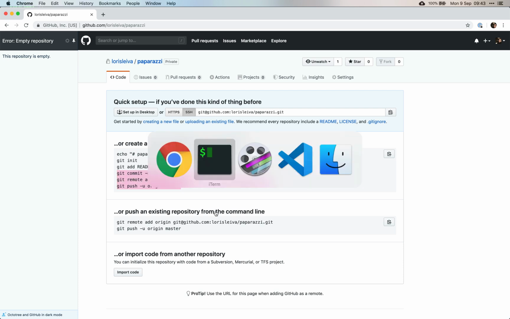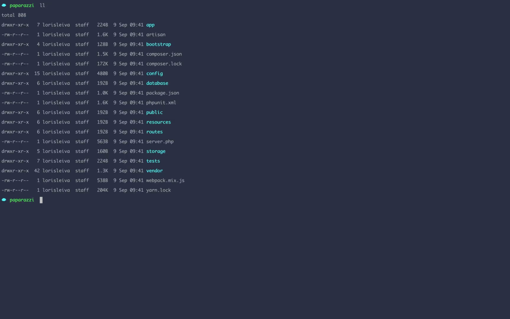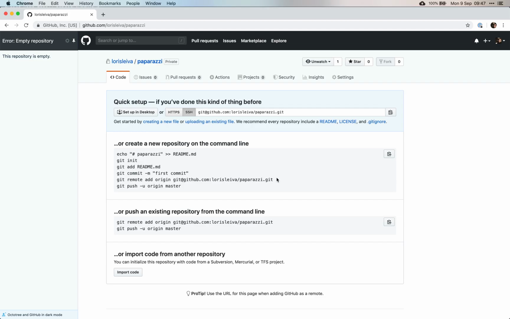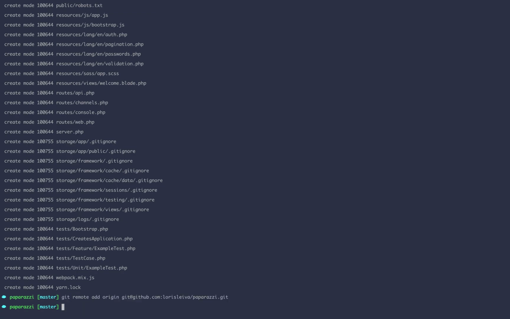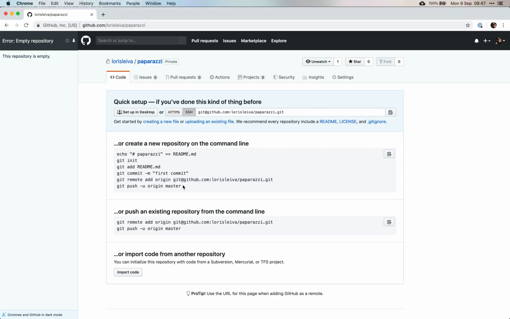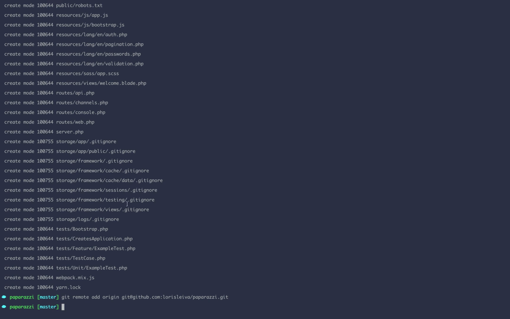So there is already quite a lot of things in this folder, and all the things that Laravel has initialized for us. So we're going to do a git init, and then git add all. Then we run git commit, and finally we need to push that to GitHub. And the way we do that is to add this remote provided by GitHub. And then all that's left to do is to push to master.